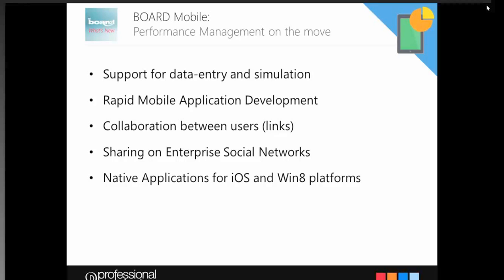Rapid mobile application development. This is just the fact that we can obviously develop Board, and that will adjust the mobile experience that you will have. So if there's something which you don't like on the screen, or something you want changed, or something you want added, then we can just adjust Board and that will do that change for you. You can obviously share it via links and social networks as well.